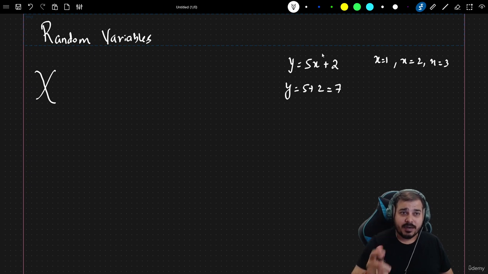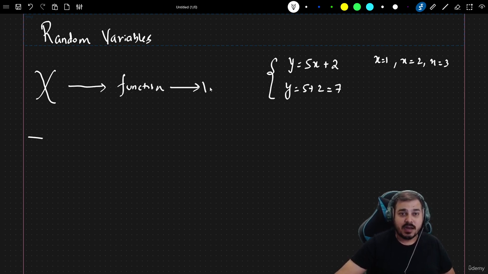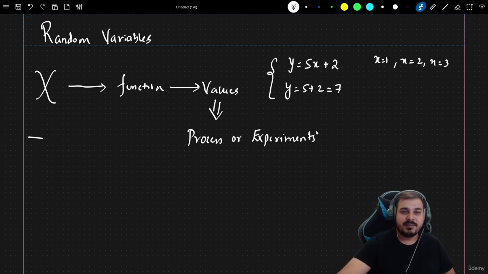Now, this is a process, right? This is an equation we have taken, and we can assign different x values to get the y value. Similarly, if I want to discuss random variables, I will say that a random variable is a function whose values are derived from different processes or experiments.